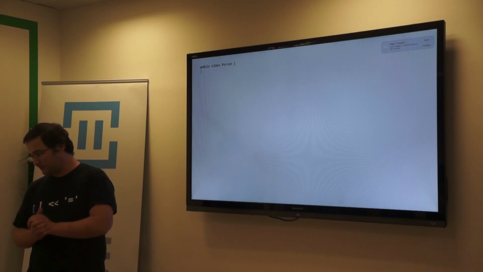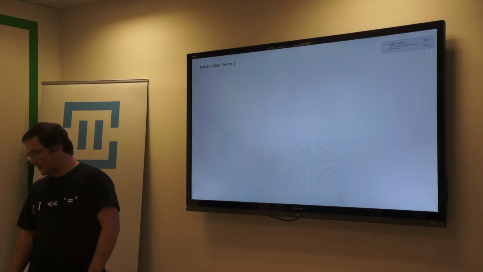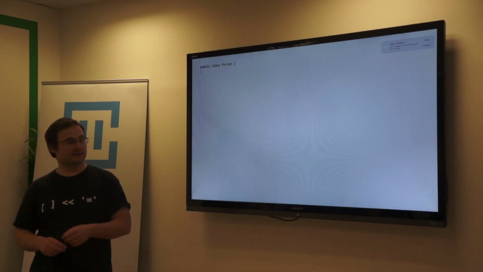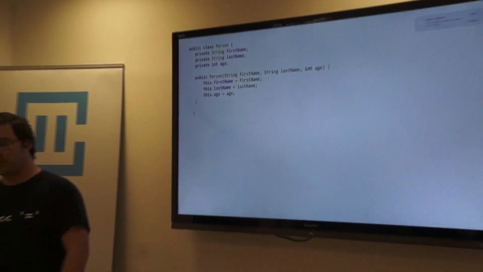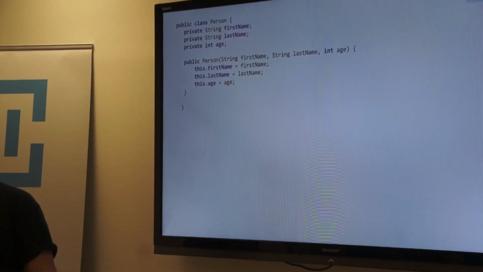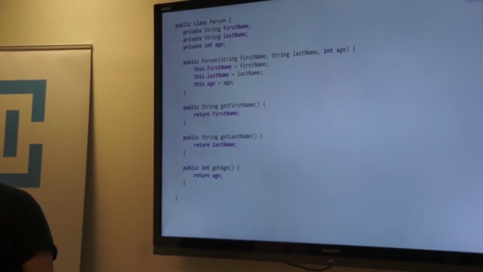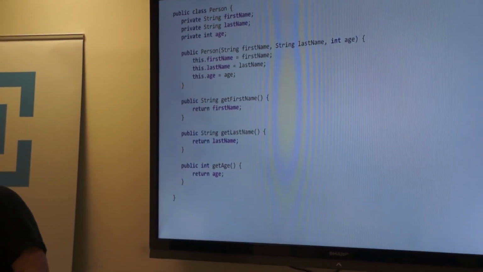But let's start with Lombok. Java has a well-deserved bad reputation for being verbose, and with good reasons. Let's look at a really simple sample class that has just three properties: first name, last name, age. We have to define the constructor. And this is just for an immutable class that only has getters.